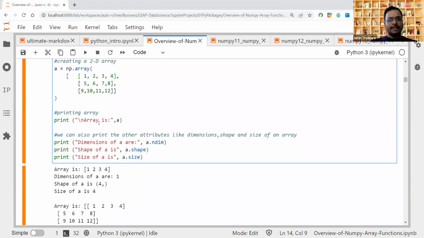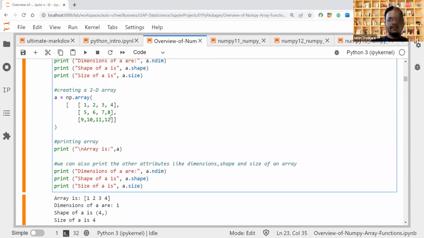I can print that array. Now the dimensions of A are 2, right? Because there are rows as well as columns. So each row and column represent one dimension each. So there are a total of 2 dimensions.